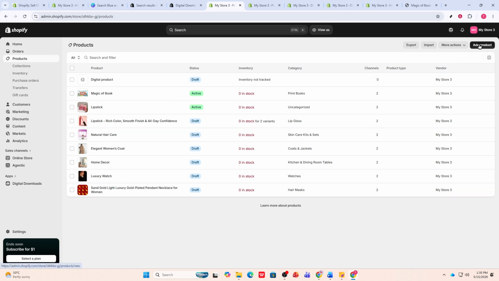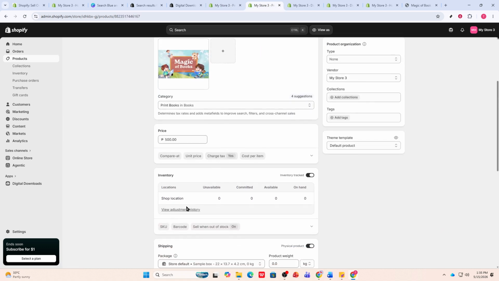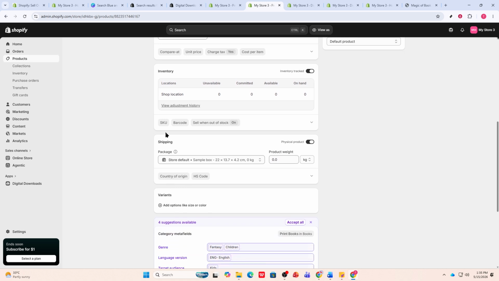Because this is a digital item, adjust the shipping settings. In the shipping section, uncheck "This is a physical product" and leave inventory tracking off unless you're limiting sales for a special launch. This prevents Shopify from asking customers for shipping addresses at checkout. Save your product to create the listing.